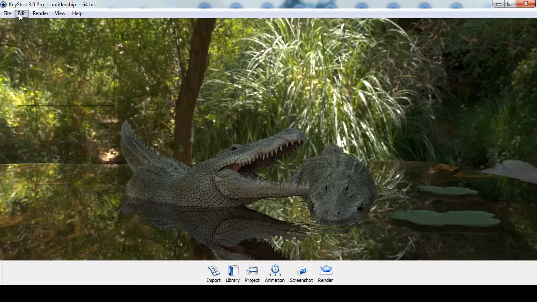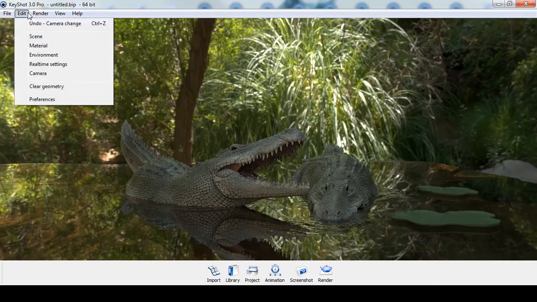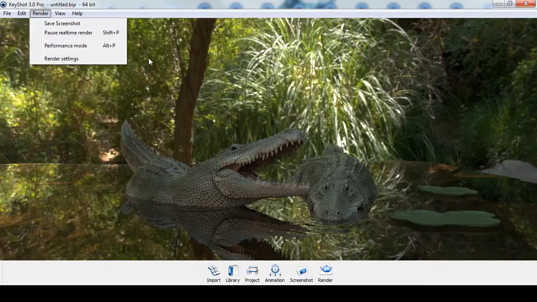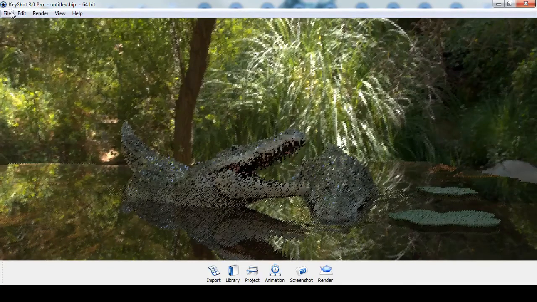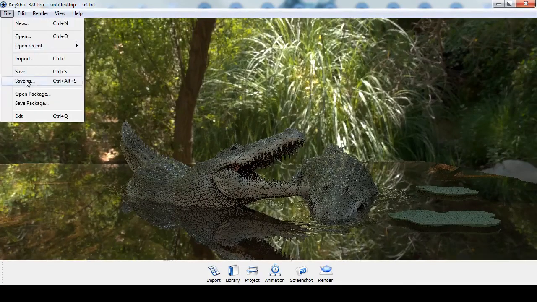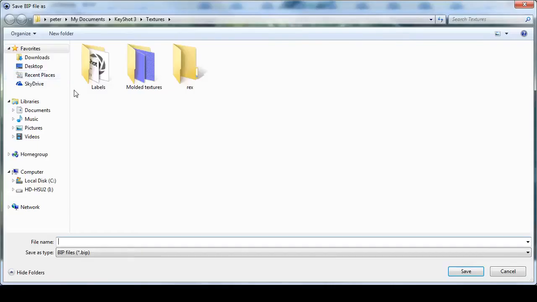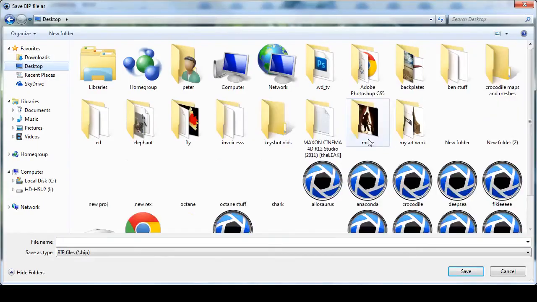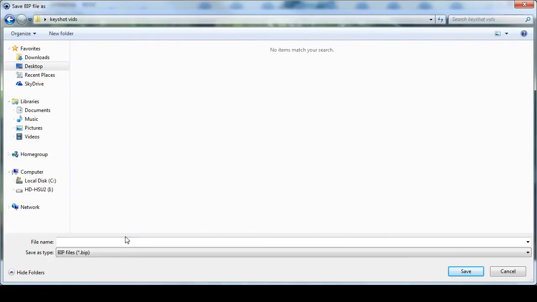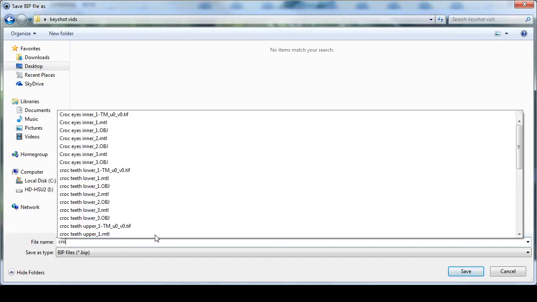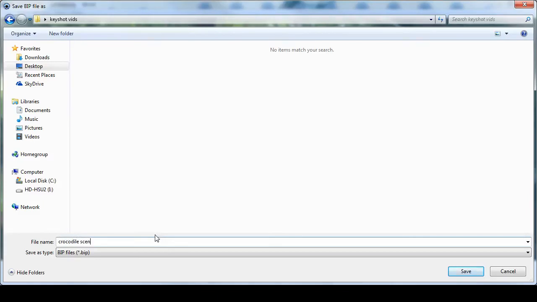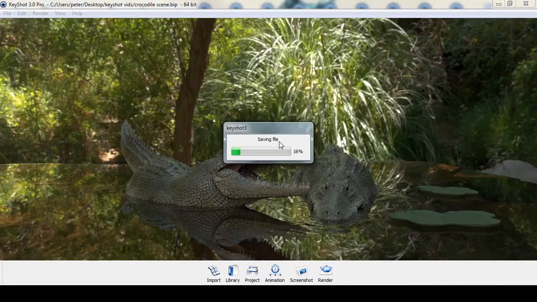Right. It's simplicity in itself. Once you've got a scene you like, you can save it in the BIP format within KeyShot, and it saves all the materials, everything. I will have a few of these files in the project as well. Just save it as crocodile scene. I think in the next video we'll just play with some more materials and show the different properties and some of the problems you might have trying to apply texture maps to certain materials.